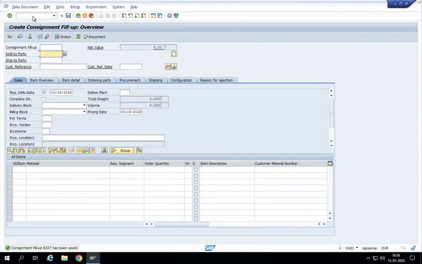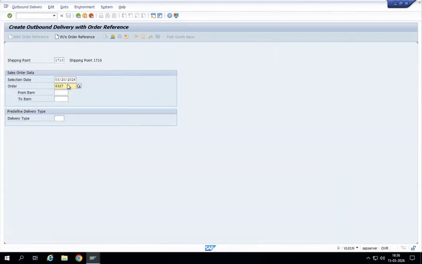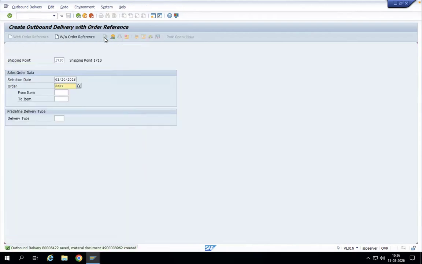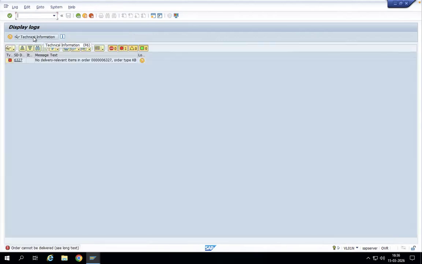Now, against this consignment fill-up, we need to send the material physically to the customer. So we go to VL01N. Here, the storage location and the total quantity we are going to send, and I'm going to pick post goods issue. So now if I check my stock, oh, sorry, let me go back.